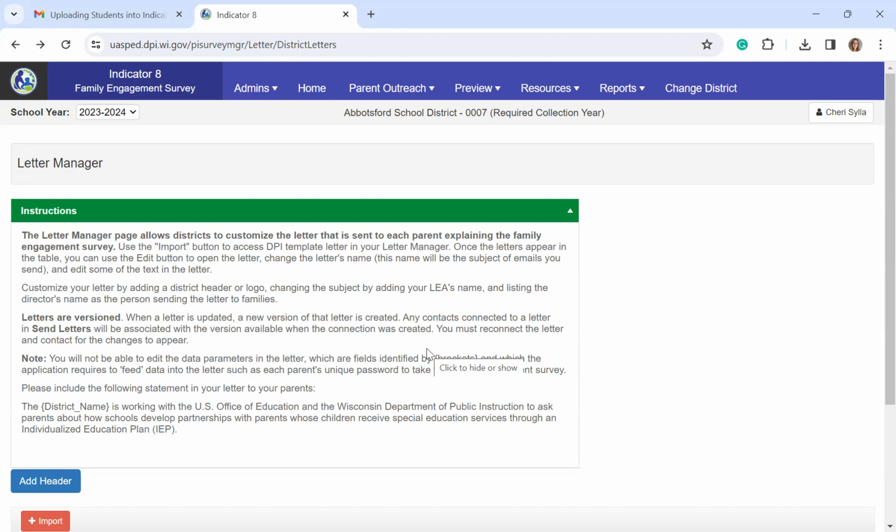We also recommend changing the subject heading or the name of the survey by adding your LEA's name. And we also recommend listing the director's name as the person sending the letter to families or some other designee.